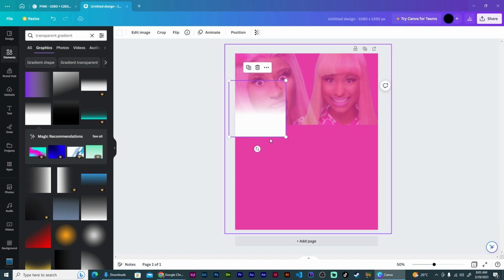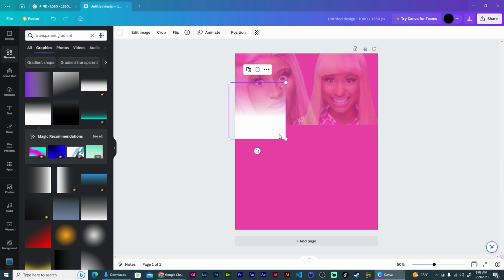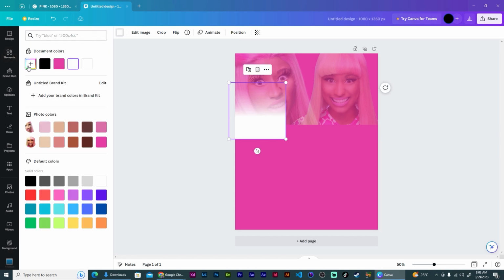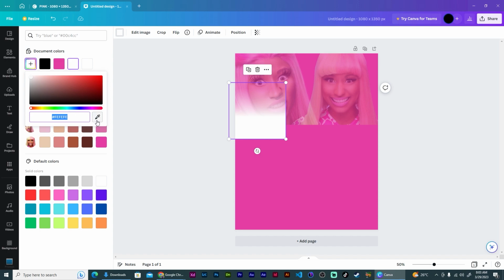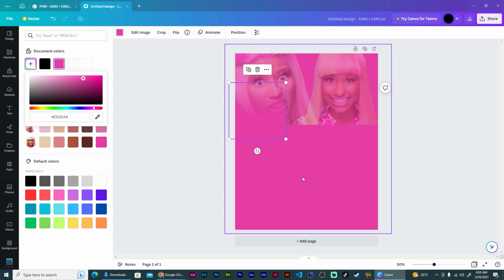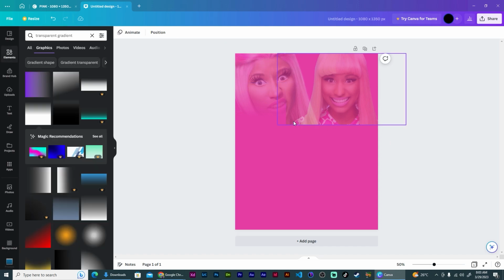Now, while you have the transparent gradient selected, go to color, choose add a new color, then choose the eyedropper tool and select the color of the background. It's also here and here, but to just ensure you're not making any mistakes, just always sample the correct color that you want if it already exists within your design. Now I want to duplicate this and drag it across the screen to completely fill out that fade. So that was easy enough, we're good.